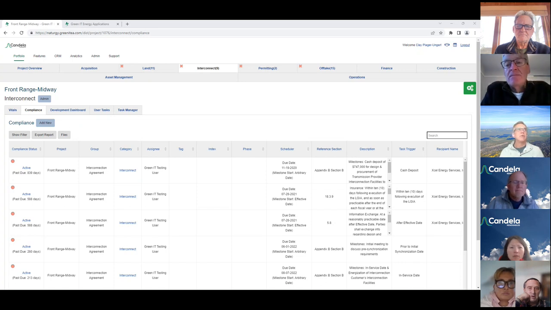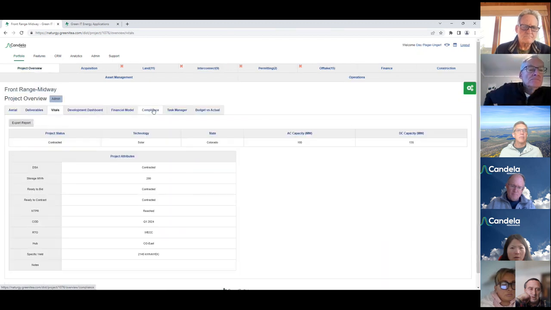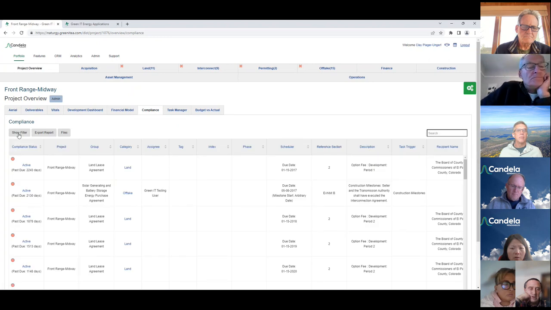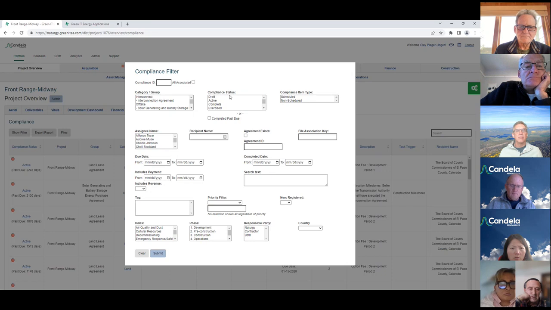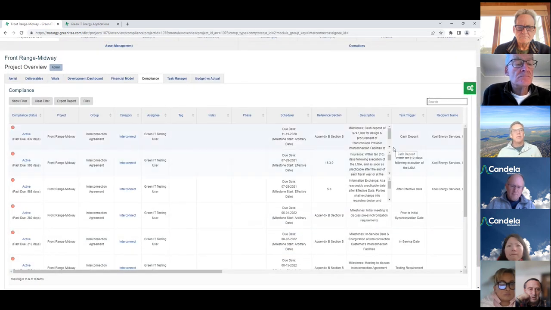Clay, while we're waiting for that to get fixed, could you show how to use the filter button? I think the one over on the left where it says show filter. Say someone's trying to search for the interconnection document there. So if you're in Front Range Midway, you'll be able to open up show filter and click on interconnect on the left there, and then submit. That seemed to work.